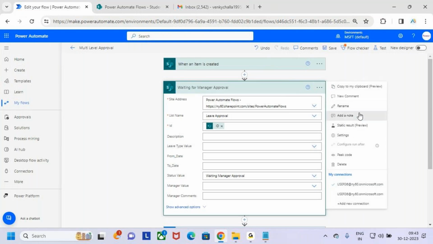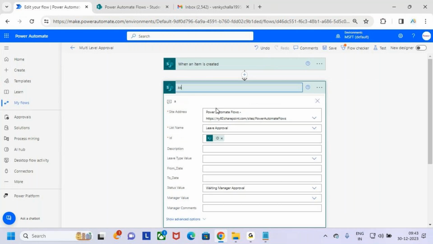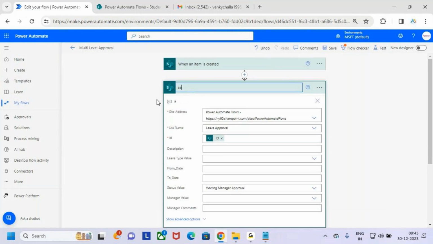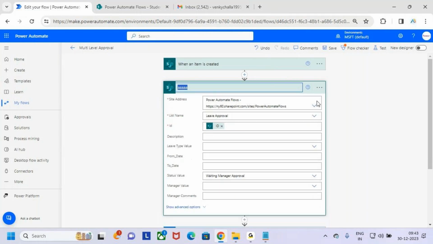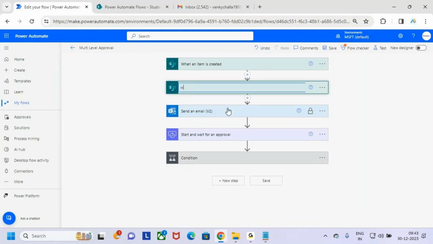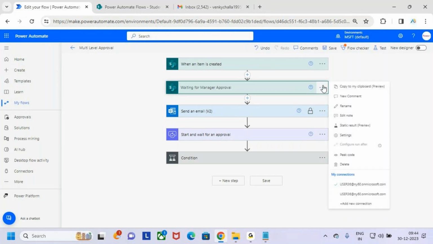And next one is add a note. If you want to keep any note here regarding this, you can go and keep some notes here, guys. So see, it is adding some note here. If you want to keep any note, you can go and keep the note. So for now, I don't want to keep any note. So just remove it. Just remove the note. It is renaming. Let me rename it to waiting for manager approval. So if you want to keep some notes, you can go and keep the notes. So you can keep some comments, and some notes here, guys.